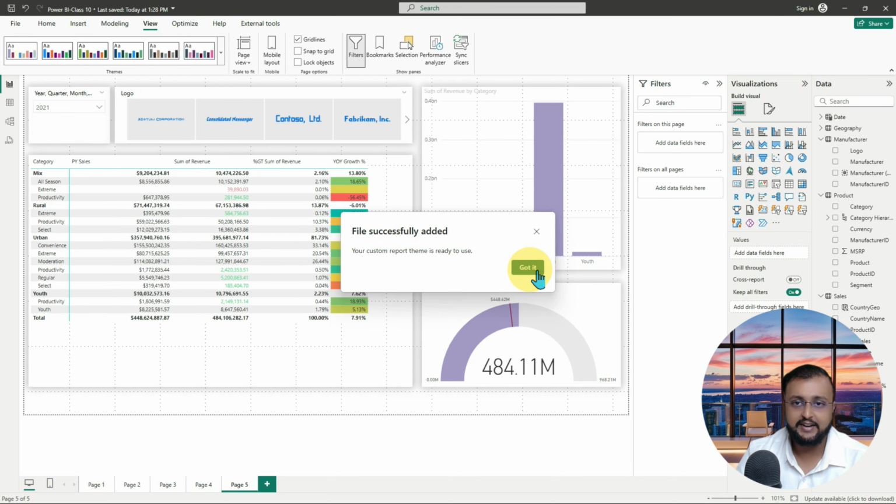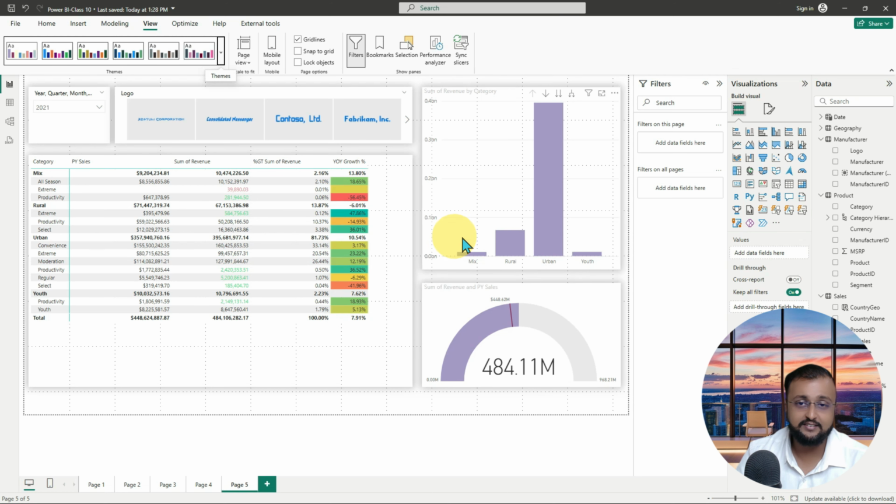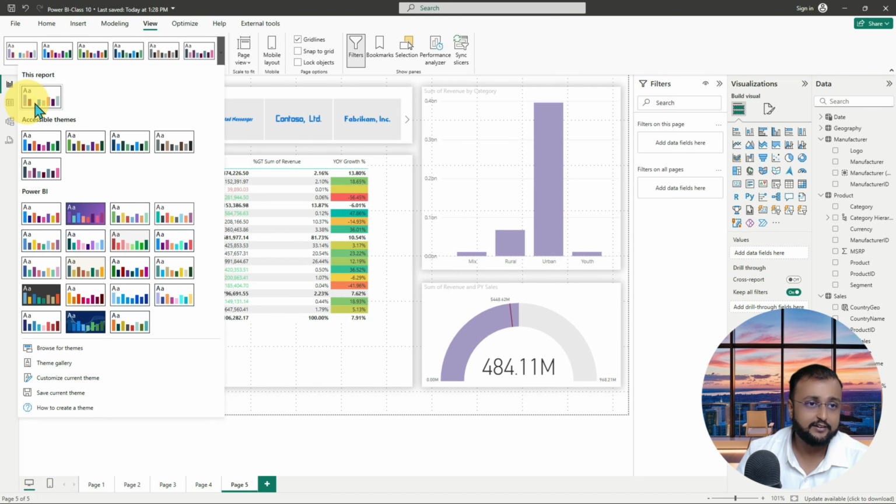And that is imported successfully, and you can see that it's slightly changed over here. Even if you hover over it, you can read the current theme name, that your current theme is your old theme, and this is how it looks.